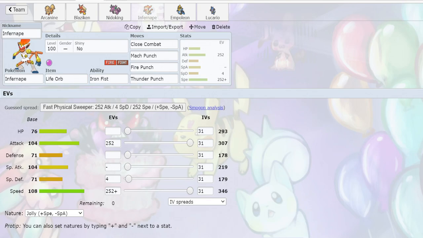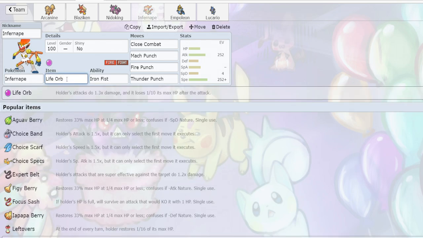In this video, we are going to breed a battle-ready hidden ability Infernape, and the moveset that I've chosen is Close Combat, Mach Punch, Fire Punch, and Thunder Punch. We're using a Jolly Nature, and we are taking maximum attack and speed EVs. We're also running a Life Orb, but you could run Expert Belt, Focus Sash, Leftovers, or Choice Band.